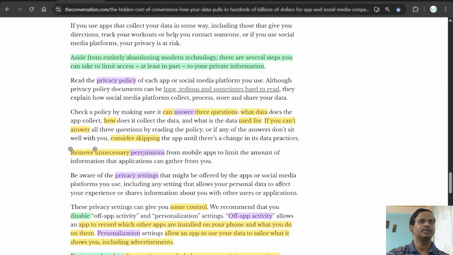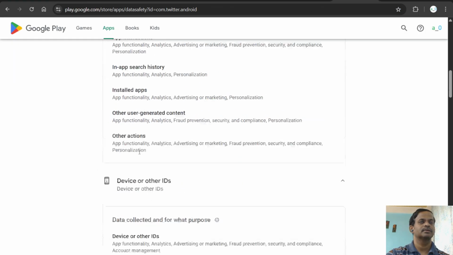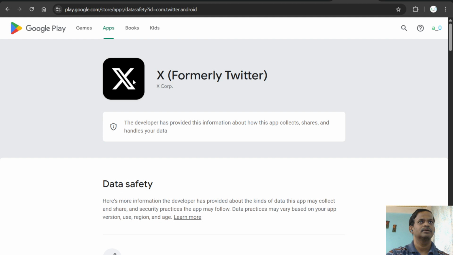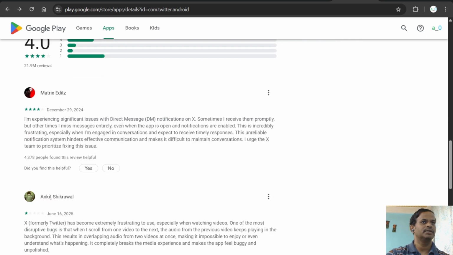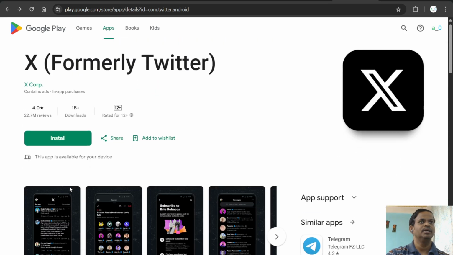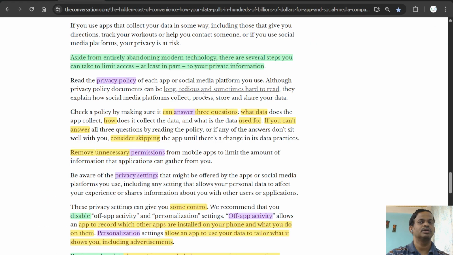They do not want you to know what is happening with your data. Remove unnecessary permissions. On mobile, apps ask for permissions as well, like sometimes your live location or your data control. If you think a particular app should not have your location data, you can remove the location permission for that app.